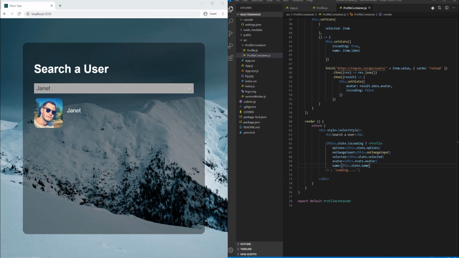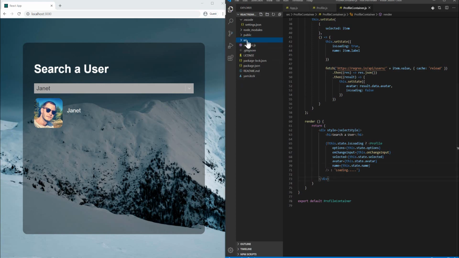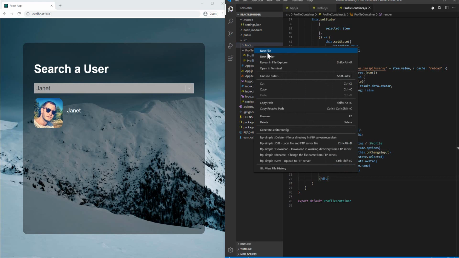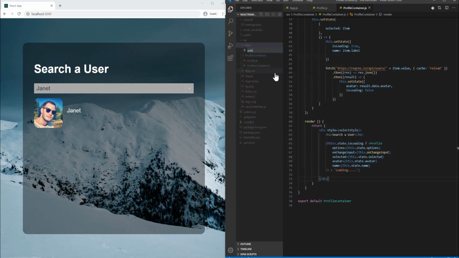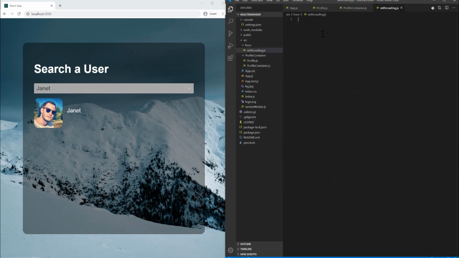Okay, let's write our first HOC. Here I want to create a new folder. I name it HOCs. I want to put all my HOCs here. It depends on your project structure, whether you want to use this name or not. It depends on you. Okay, let's name it withLoading JS file, and it will be the same as a normal component with only a few differences.